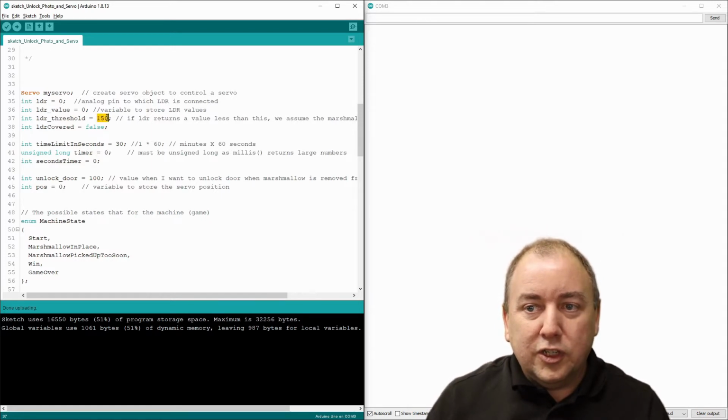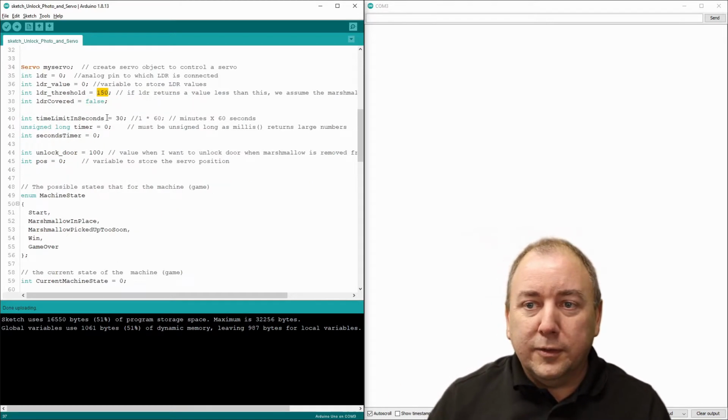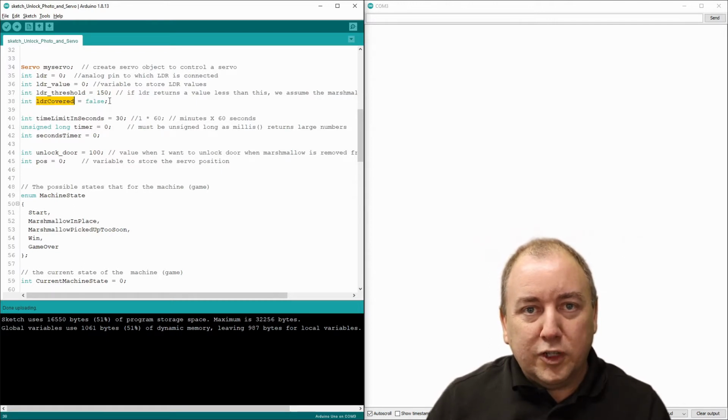Of course, you'll have to change this value to match what works for your sensor and your environment, because I assume 150 in my light in my office is going to be different than what you have in your environment. LD covered is just a state variable I'm keeping track of, so that way I can easily track whether the state of the marshmallow being picked up or placed changes over time.